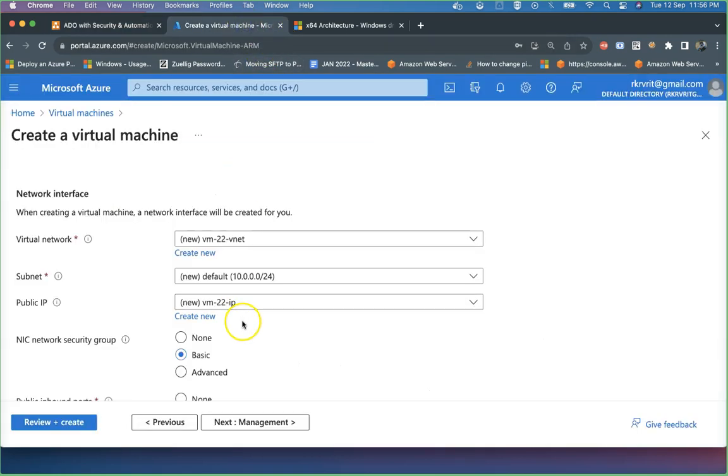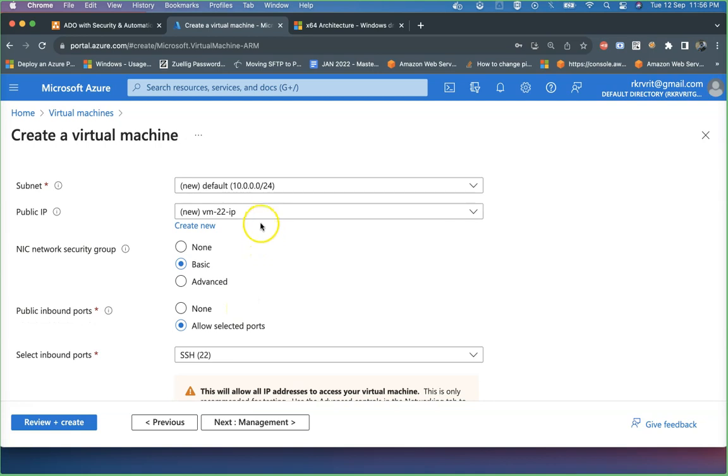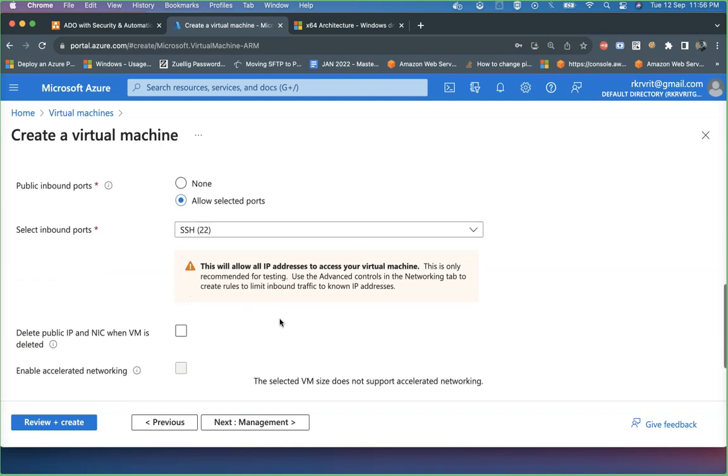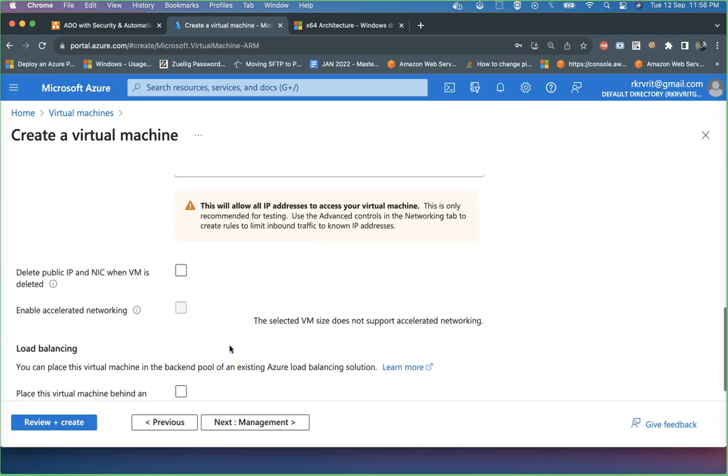Now you just come here, there is the public IP you are seeing, right? The network security group is the basic one. The port is 22. It is telling you this is only recommended for testing, because you are opening a port to the internet. That is not so safe. That's what exactly they're talking about. That's okay, all right. We are not caring about that.